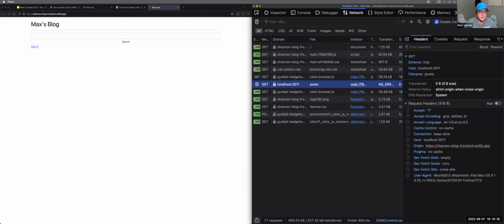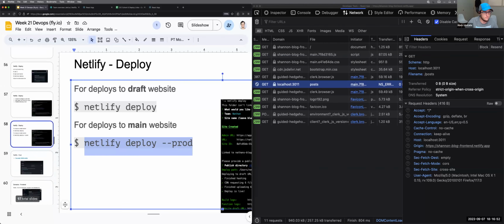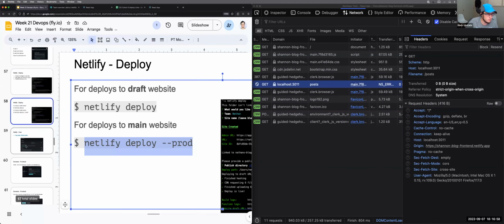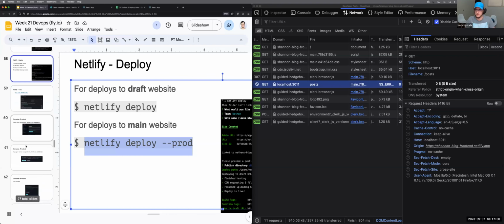So we can fix this in a couple of ways, but instead of updating our code from localhost to something else, I'm going to show you how to set up the domain to point to the back end. That's the one thing that we need to fix next in order to get the blog front end working.